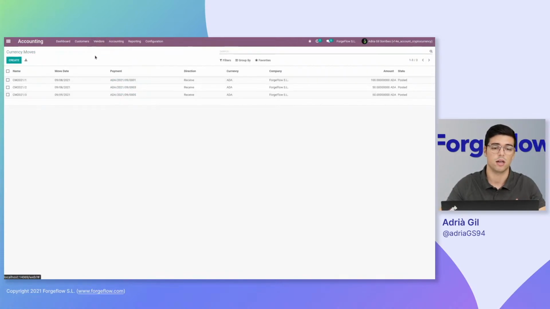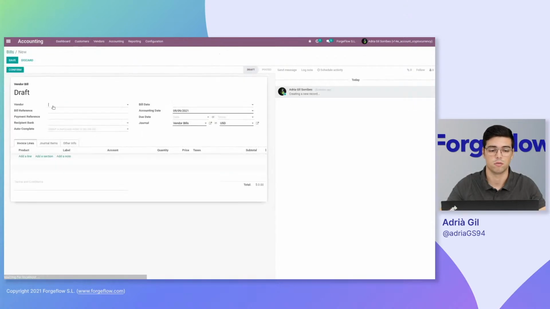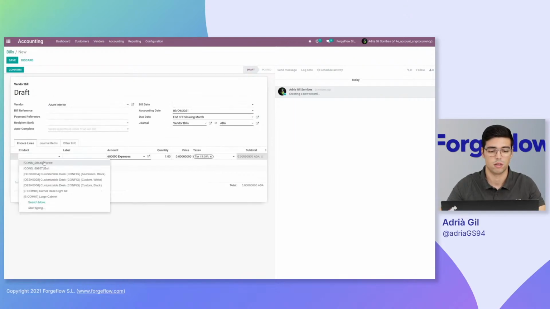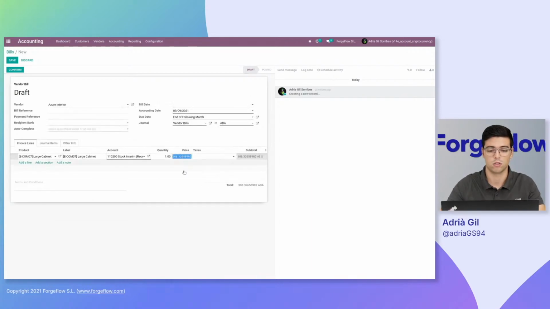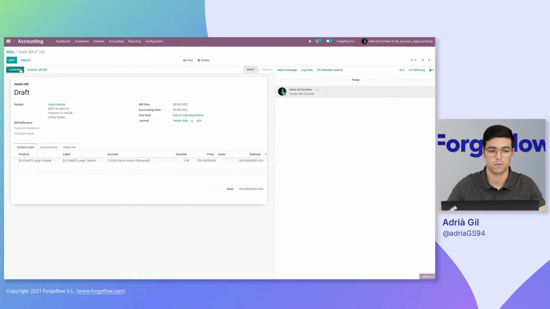So now let's say that I have a supplier that also accepts ADA as a currency. So I come here and I can create a vendor bill for a specific supplier in ADA. And let's say I'm gonna pay for a large cabinet that is going to cost me 150 ADAs. Perfect. Now I can say that the bill date is today, and I can save and confirm.